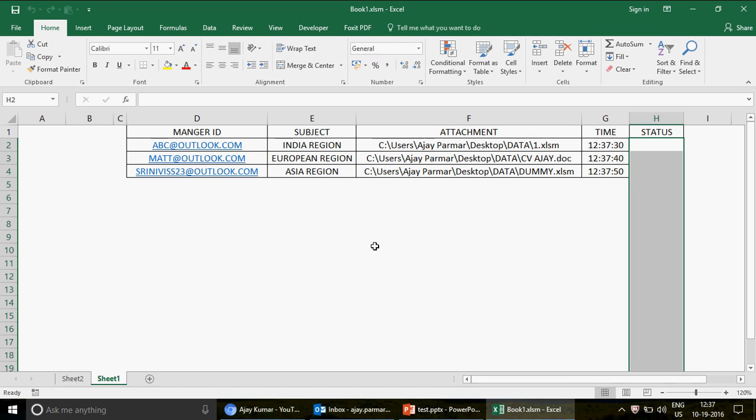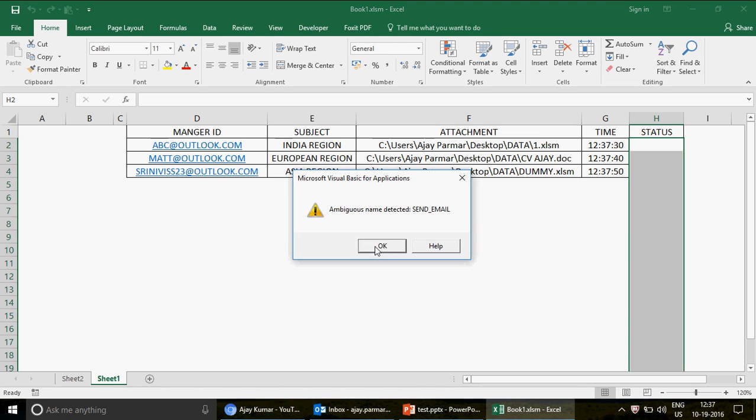30 seconds still to go, so I should wait for a couple more seconds and then the email should go to the abc@outlook.com, and after 10 seconds it should go to the Matt, and then just 10 seconds again it should go to the Srinivas. So let's just wait if we are good to go with this or not, and we should have a finally done, you know, that the email sent.